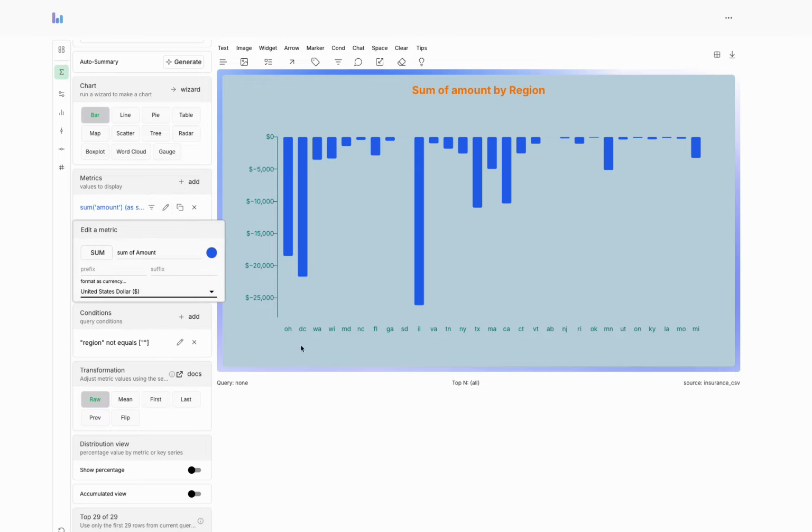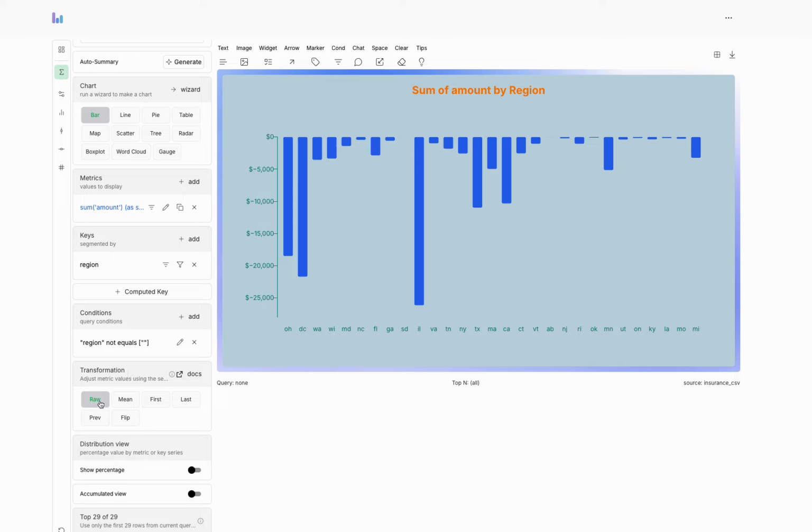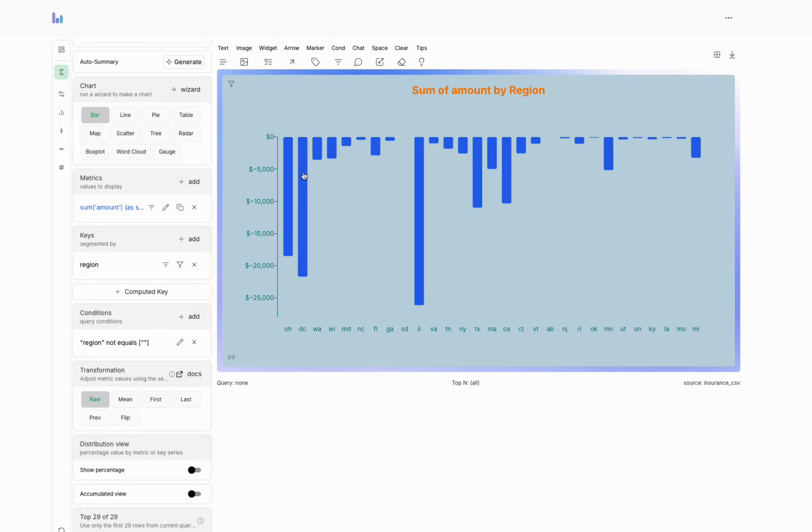This is in US dollars, so let's use US dollar as a prefix. Raw data just means original data. We sum up all the amounts by each region, so we get this graph. The second option, mean value, means we take the series of raw values and calculate an average across all the keys.